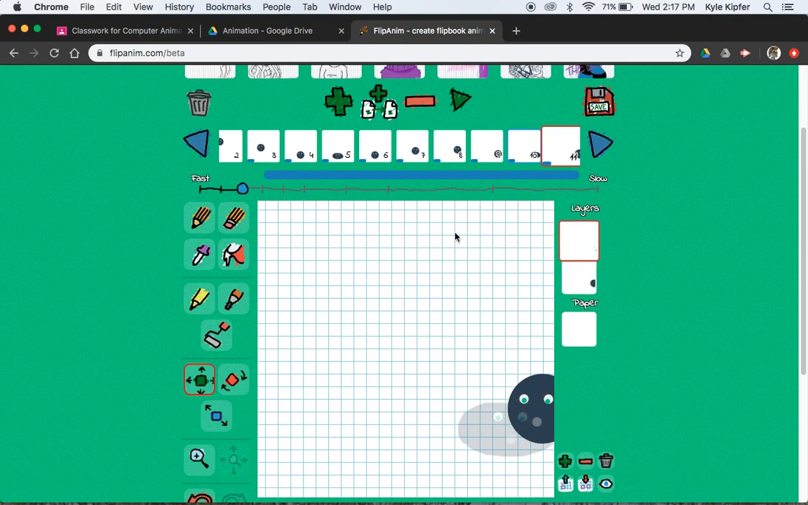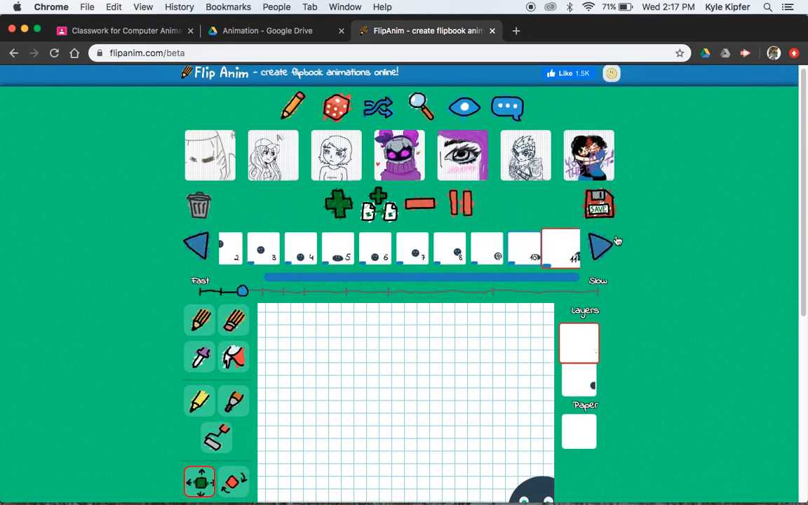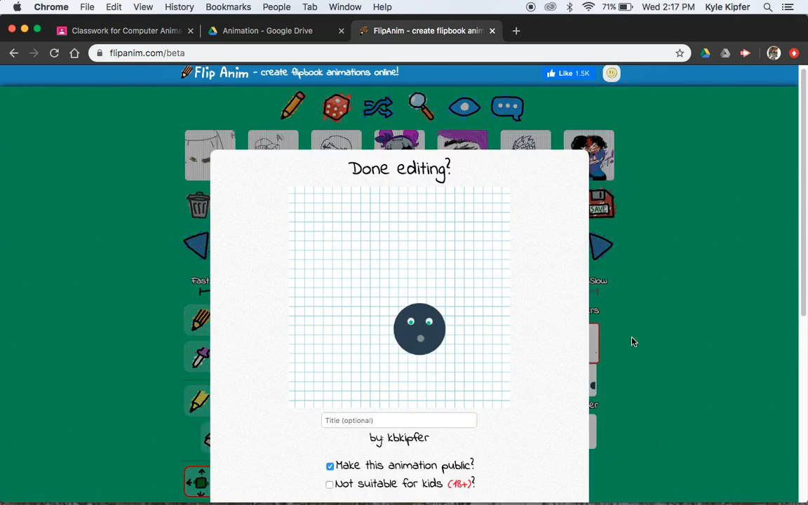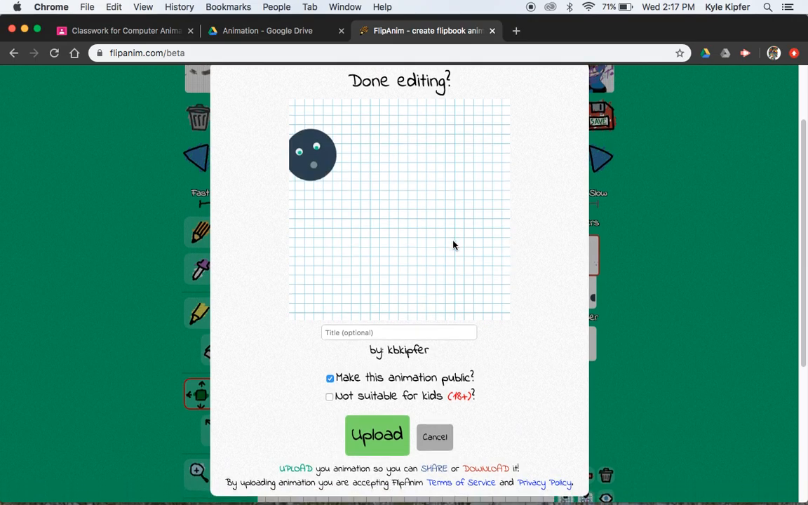All right, and so let's give this a test play. Boing, boing. Nice. There we go. Little bouncing ball animation. So let's talk about saving really quick and wrap up this lesson for the day. So we'll click on that save button right here. You can see it'll ask you if you're done editing. We can give this a title. We'll call it Bouncer.